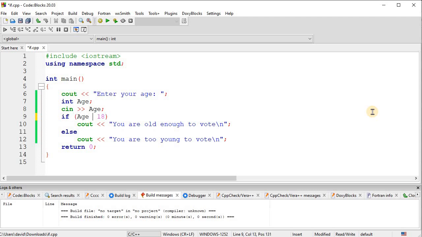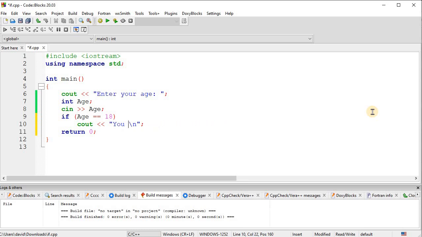Now, one thing that is often confusing, or is easy to forget, is to compare for equality, you need to do two equal signs. Okay, let me change this so it makes a little more sense. How about you just reached voting age. Okay, so if age is equal to 18, you just reached voting age.